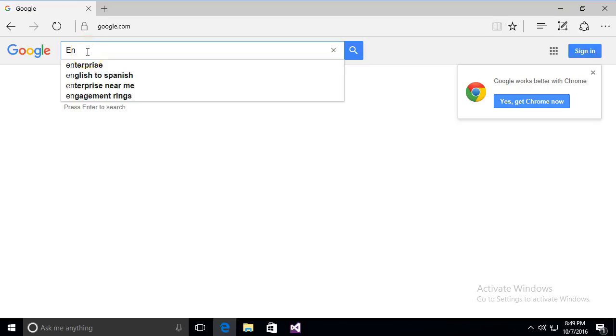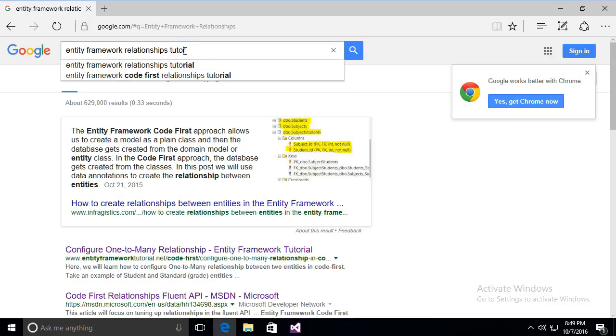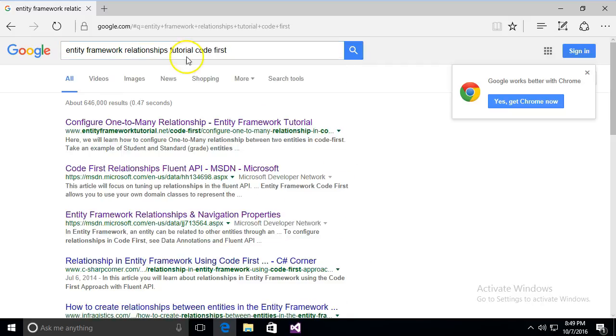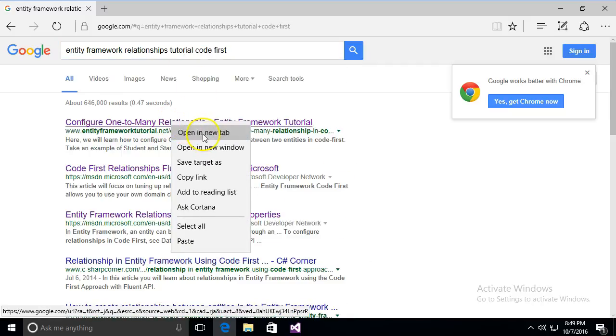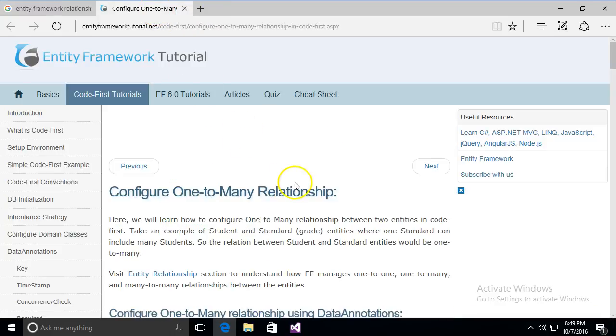I'm covering Entity Framework relationships, and honestly I had to go look it up. I don't have this memorized. So let's see, tutorial code first, and try that one. That's a nice one. I've seen that a couple of times.